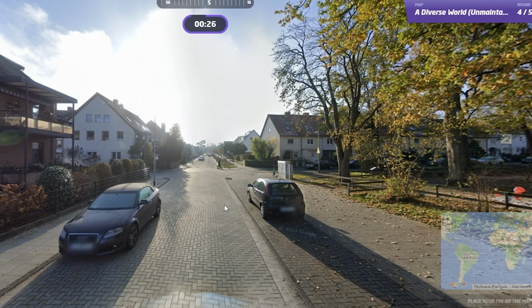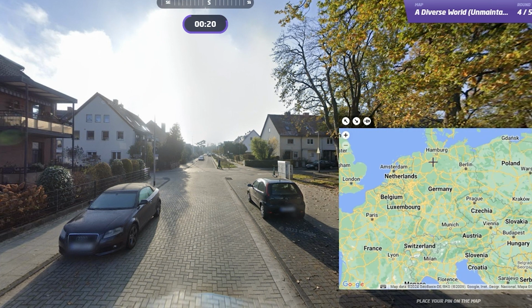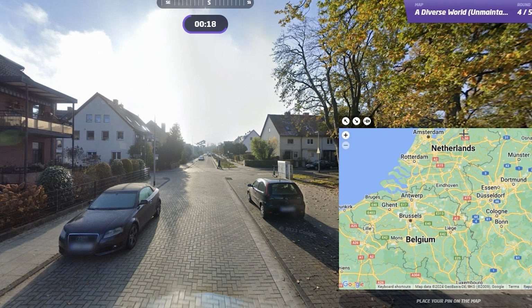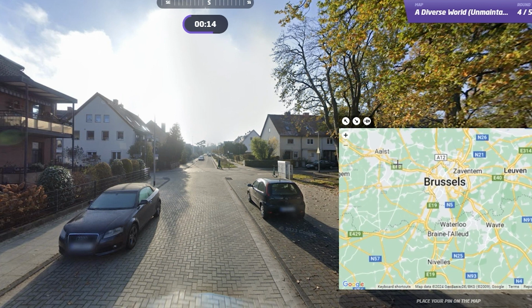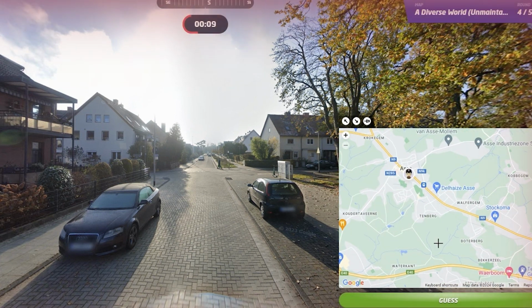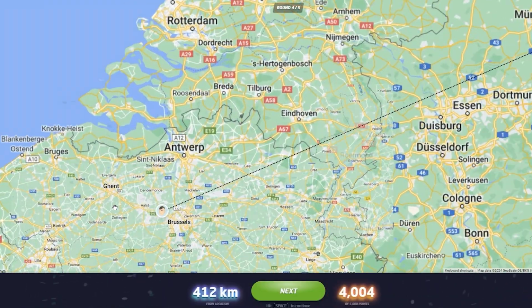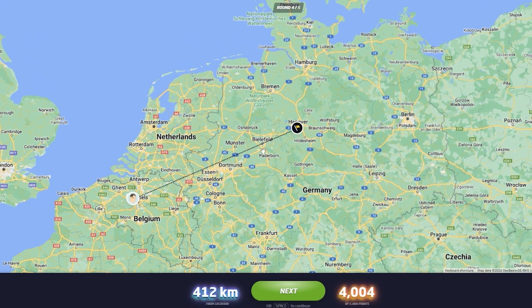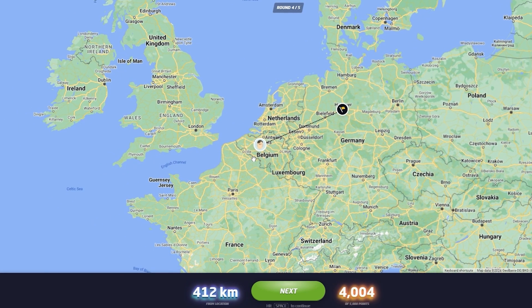We are somewhere in Europe with really, really nice roads. So somewhat bougie. Could we be potentially in Belgium? Somewhere near Brussels? We were not in Belgium. We were in Germany. But 4,000 points, I'll take it.